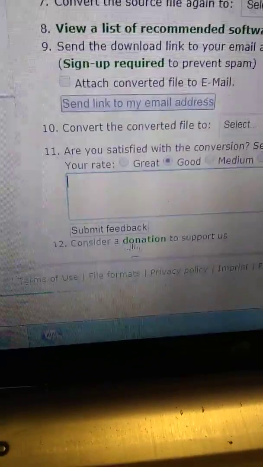And then right here, number 11, are you satisfied with the conversion? I always just give them a good rating to keep it cool with them, because they're running off of donations. That's how this is able to be free. And if you got the means to donate, absolutely, hook them up.